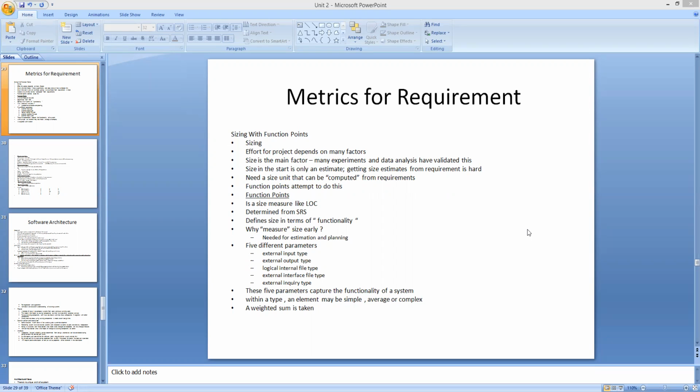There is a list of parameters to compute the function points, namely the external input type, external output type, logical internal file type, external interface file type, and external inquiry type. Let us see what all these things are, one by one.